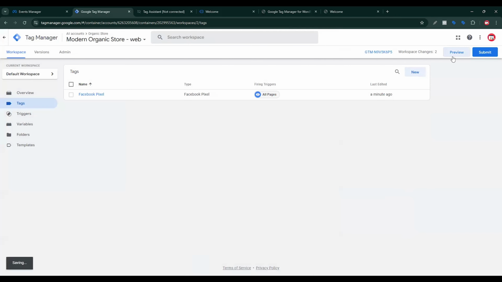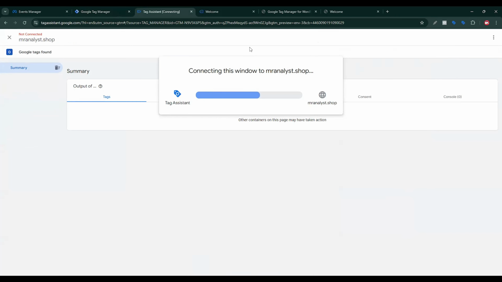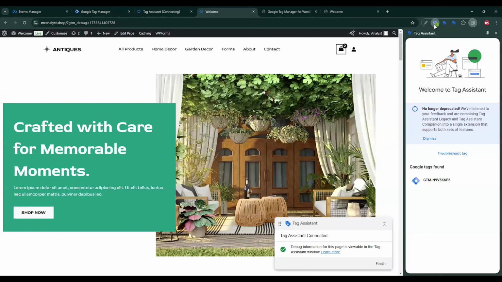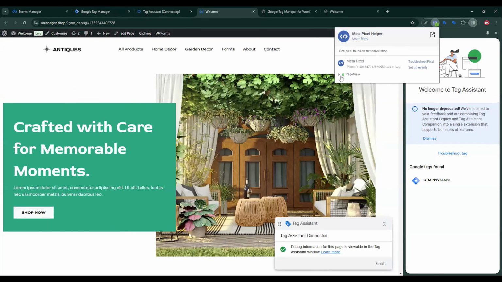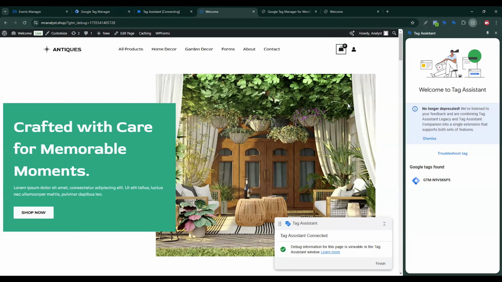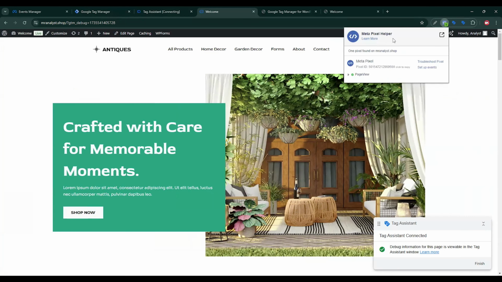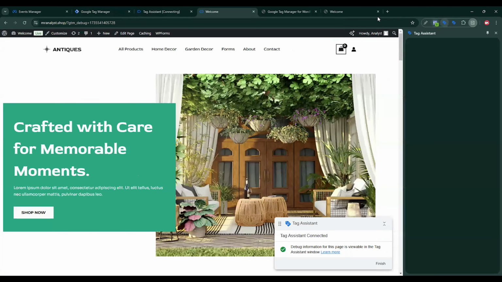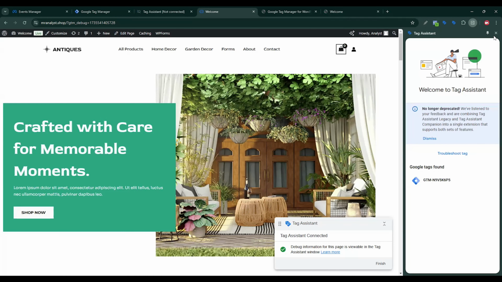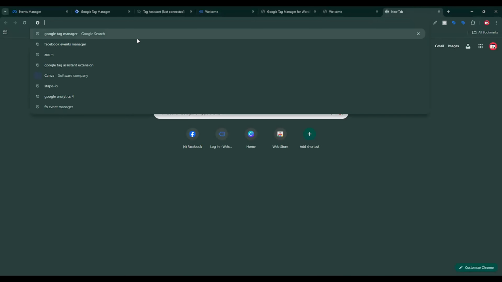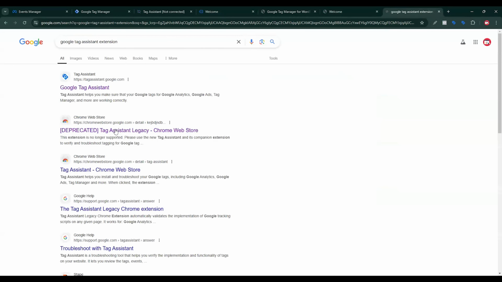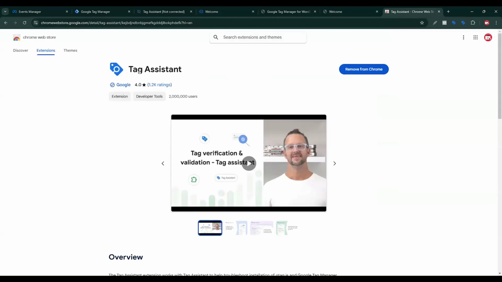If you click here to preview, then go to your website and click on Facebook Meta Pixel, you will see that our Facebook Pixel is connected with the website. So our setup is perfectly okay. You will find Meta Pixel Helper and Google Tag Assistant in the Chrome Store. If you search here for the Google Tag Assistant extension, you will find this extension. You need to add it to your Chrome.